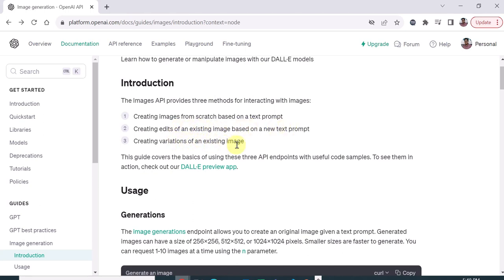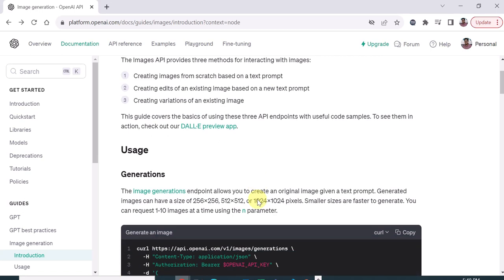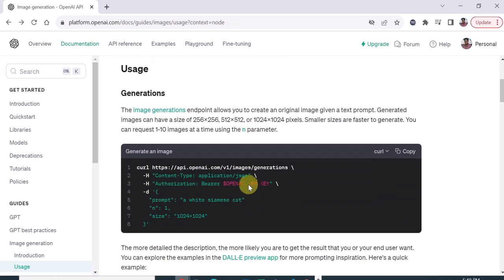In this particular demo, I'm going to show you how we can create images from scratch, and we will give a text prompt, and based on the text prompt, the image will be generated. For this generation, as I told you, this is the API endpoint api.openai.com, which we will be using while creating the custom connector in Power Automate. So let's see this in action.